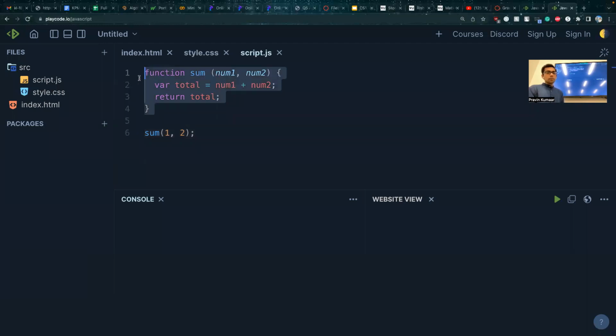So this selected stuff is what we call your function definition. Your function definition is the same as saying var and a certain variable, right? It's your variable definition. You're creating a variable there.